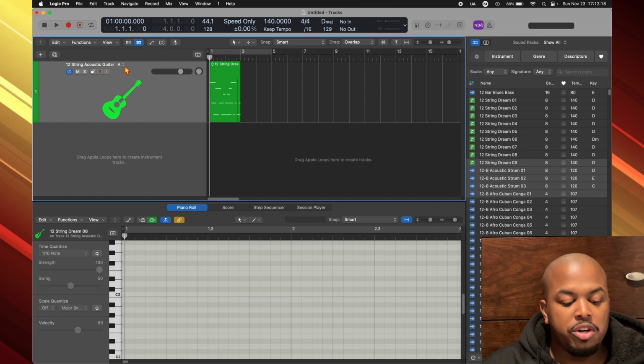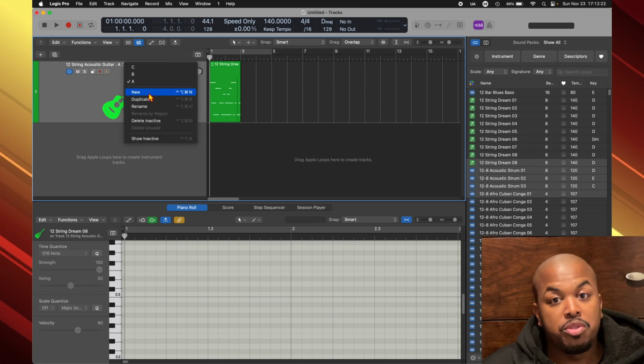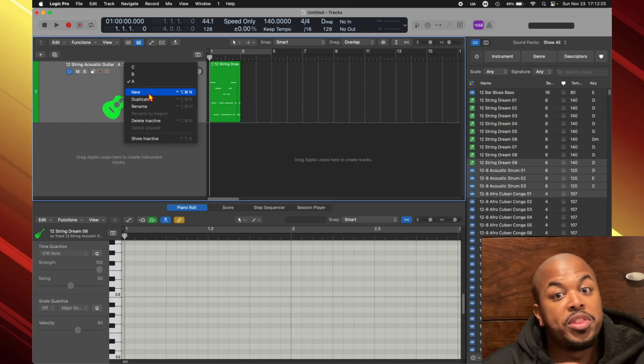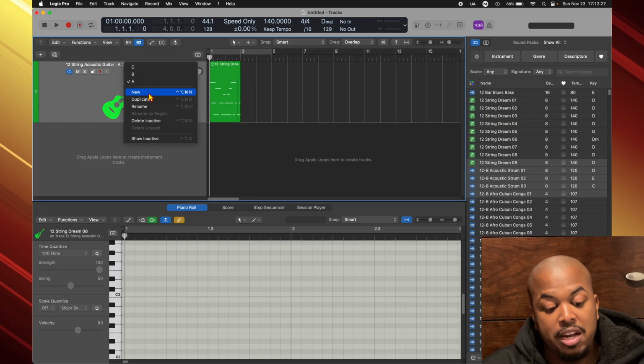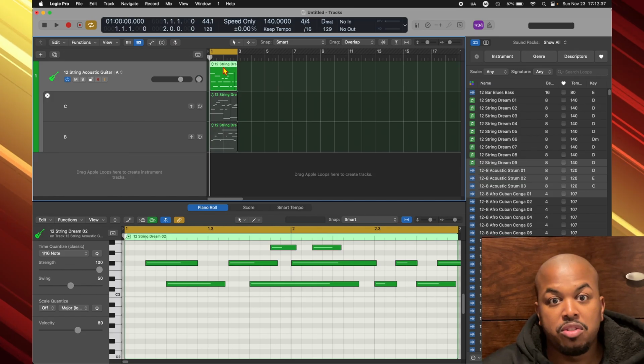Let's say I have a track that I wanted to try a few different ideas inside of a piece of music, but I don't want to get rid of my original idea. I can go in here to these up down arrows and I can have a new alternative track without deleting the original track that I had. As you can see, I have these different versions of this guitar.